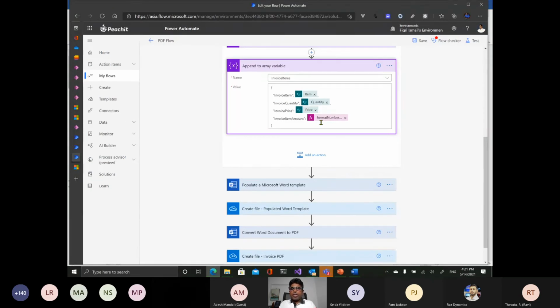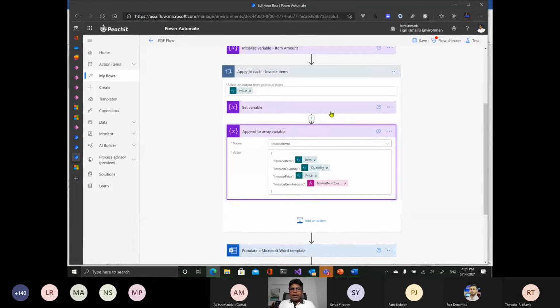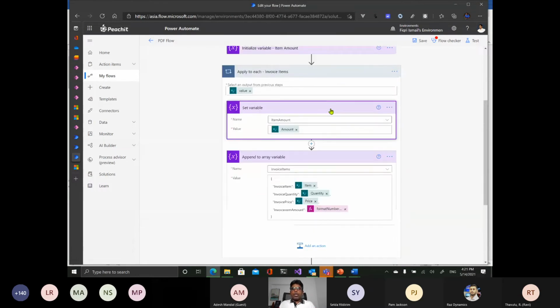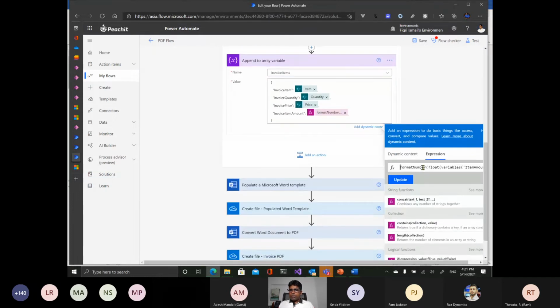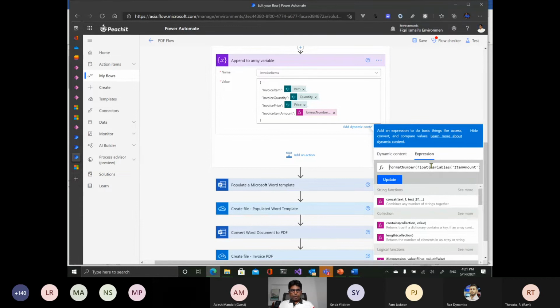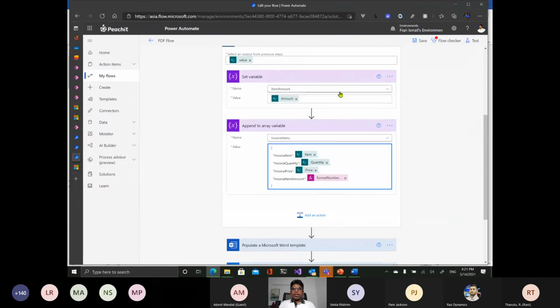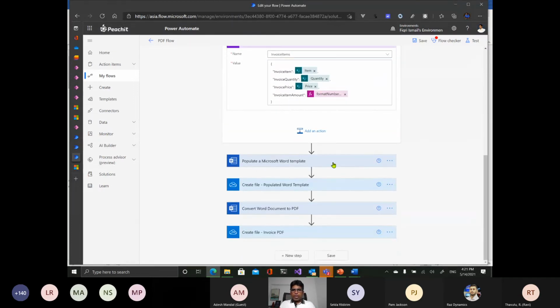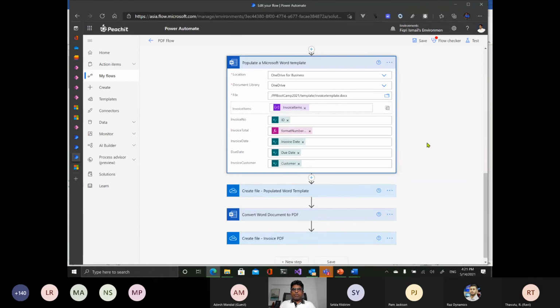Then I have used a function here formatting the number because I need 2 decimal places, and I have created another variable to store the amount, and then I have picked up that amount in the expression. Let me show that to you. See, the expression is here, to correct the format with the comma. That's why I have an extra variable. Now populate, same thing, all the values.